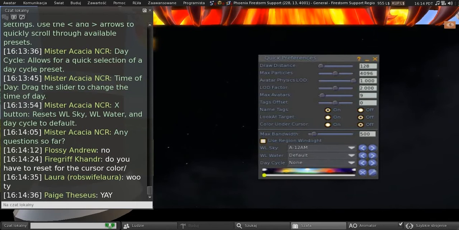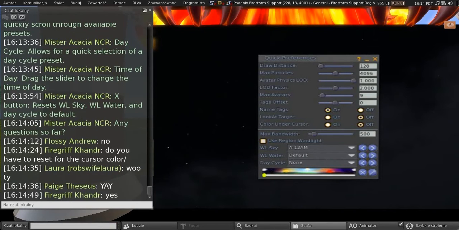No reset for the cursor color? You mean color under cursor? Okay. No, there's not really a reset. All it is is an indicator. You can turn it on or turn it off, and it'll show whatever the color value is underneath the cursor wherever your cursor is pointing.